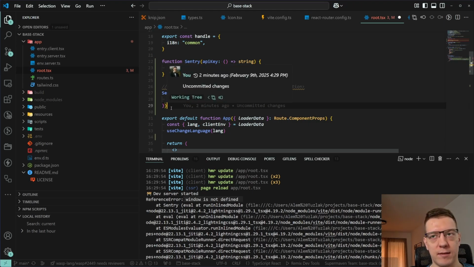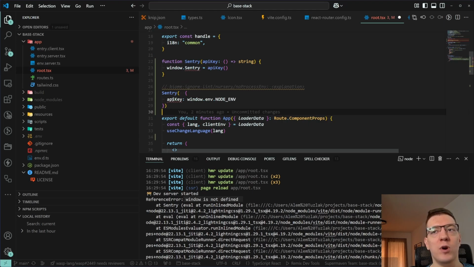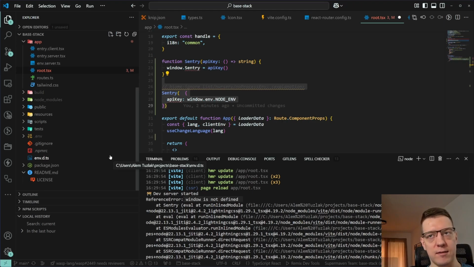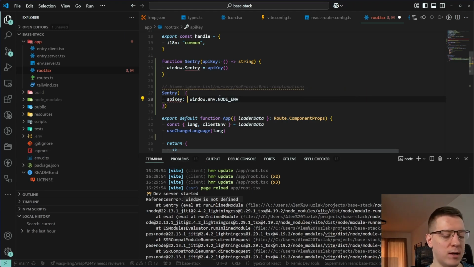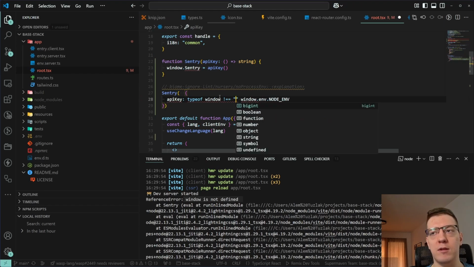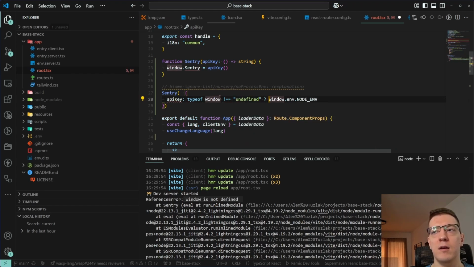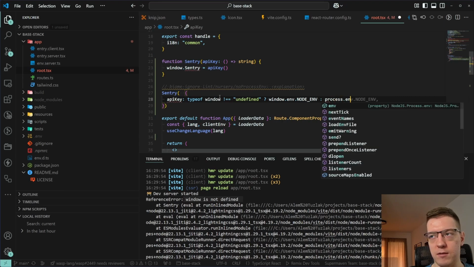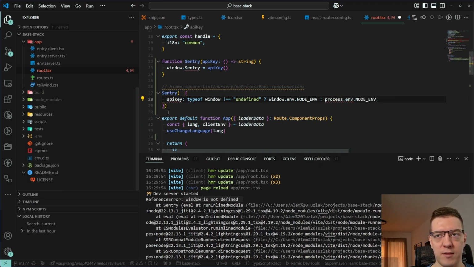What's important to understand is that whenever you have to define something in the root of the file and run it as a side effect, you need to guard with typeof window is different than undefined. Use the window object, otherwise use the process. And this will be your best friend when it comes to side effects.